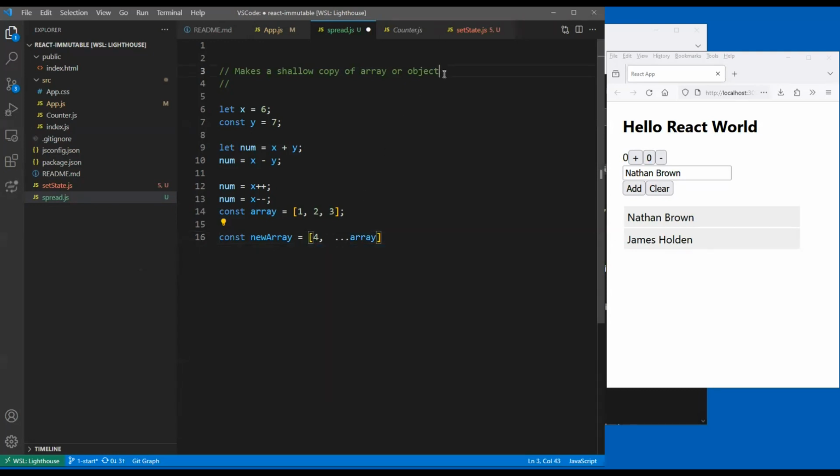Now, the answer to the question, makes a shallow copy of an object. Well, that's not really true. This is not all it does. Can anybody think of any other way we could use a spread operator besides for copying objects, copying arrays? Any place else we could use it? What do you think? Where else can I use 1, comma 2, comma 3 in my code?